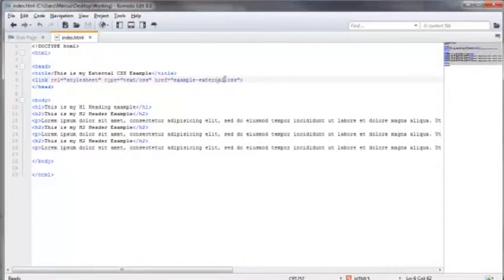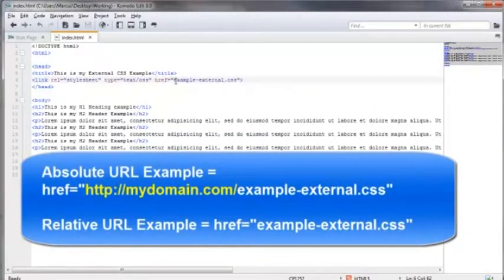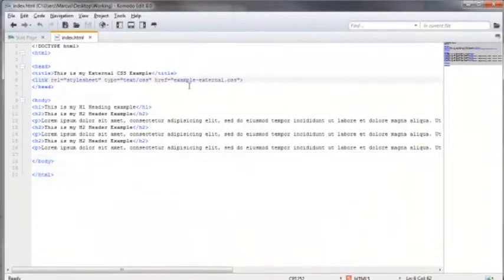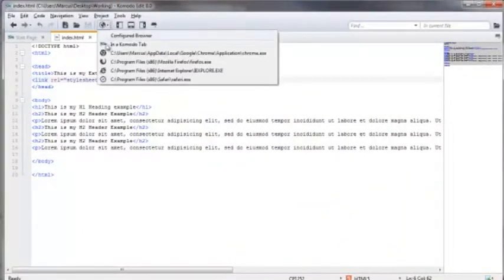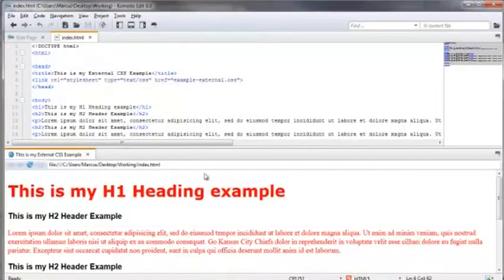Now, right in here is where you can have the absolute URL, the http:// name of your domain and all that stuff, if your CSS file is not located in the exact same directory as your HTML files are. But in this example, it is. So this is all we need right here. So let me go ahead and demonstrate this by showing you this in a browser, or as in this case, keeping it on the same page here. I'm going to show it to you in the Komodo tab. And this pops up in my other monitor, of course. Click on preview, and here we are.